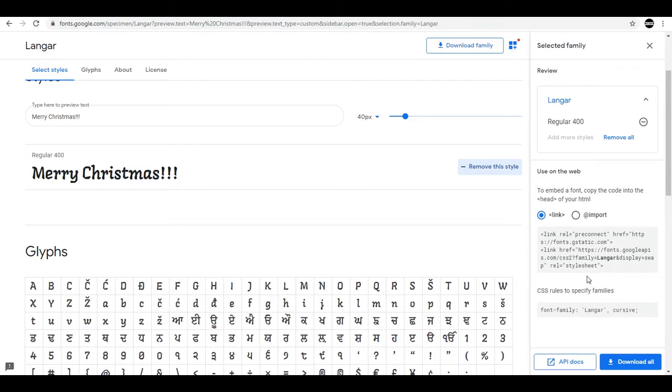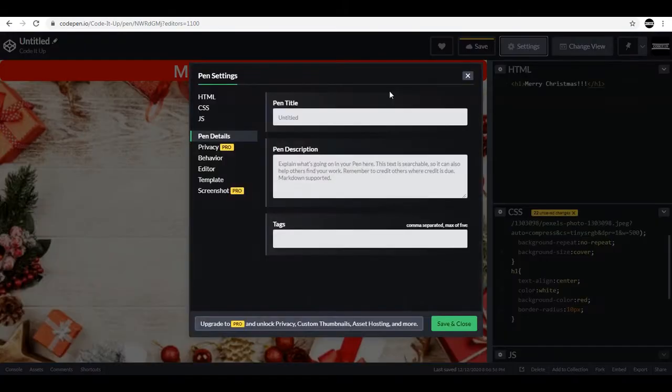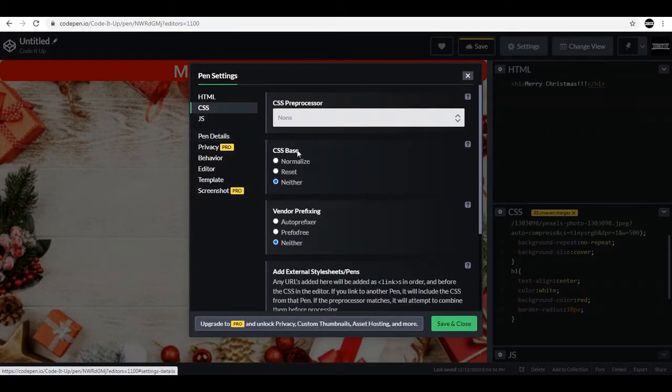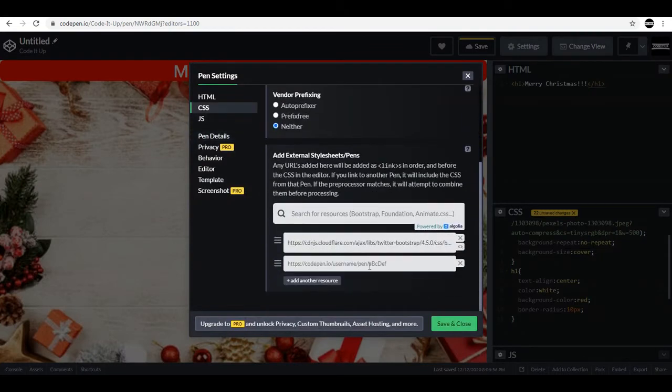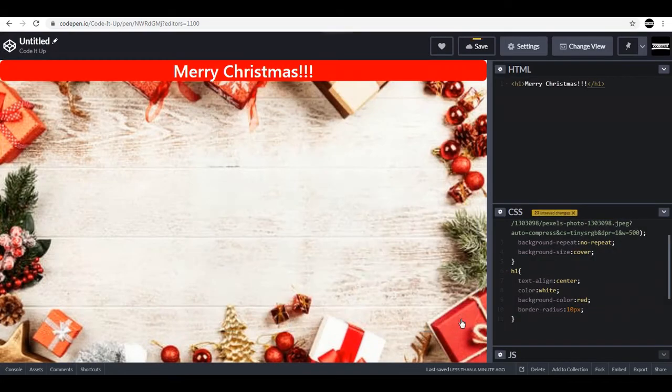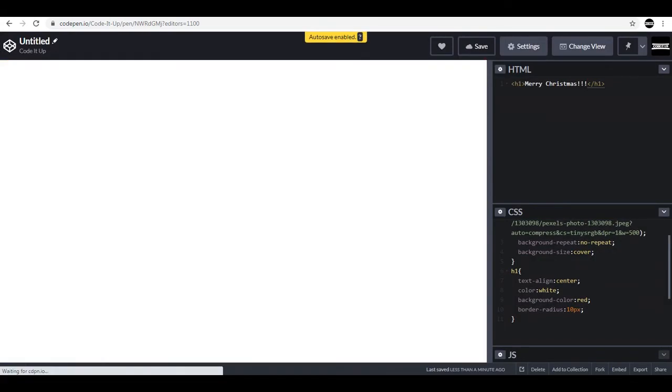Now there are 2 ways to add this. Either you can add this using, let's say, a link tag, or you can just click on import like me and import this URL from here to here. Copy. And we go back. Settings. Again we go to the CSS. Remember, we added Bootstrap. So now in this second part, we're going to add another resource for this font. Paste, save and close. Now we can use this font.